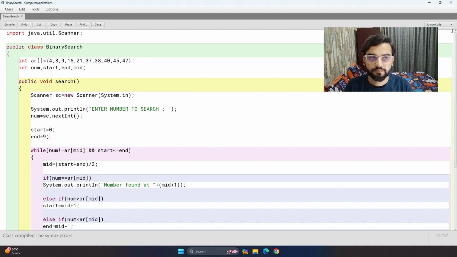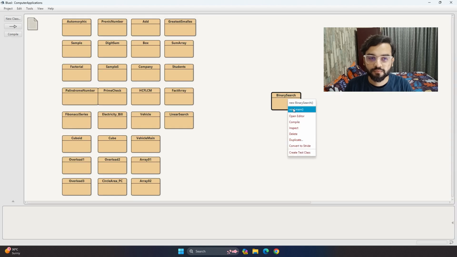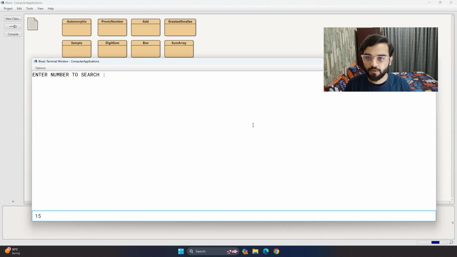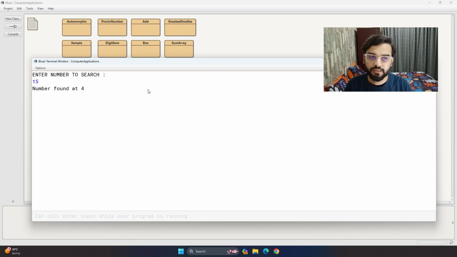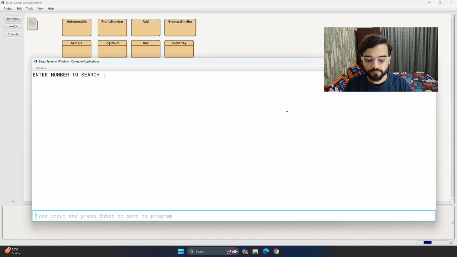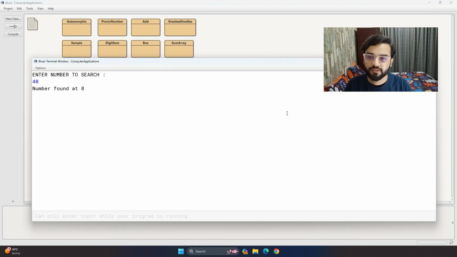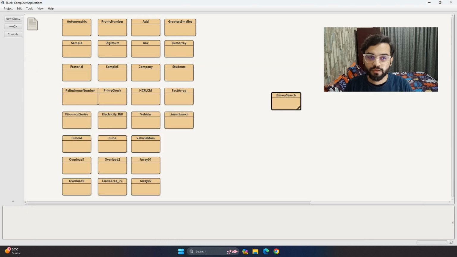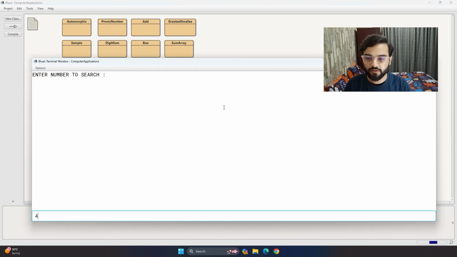If we compile and see the output, then we are getting that number is found at 4. There are numbers like 40, 45 and 47. So these are present at last of the index. If we compile and see the output of 40, so this will give us that number is present at 8. If we take the example of 47, which is at 10th position, last index of our array, then also it is giving the number is found at 10.